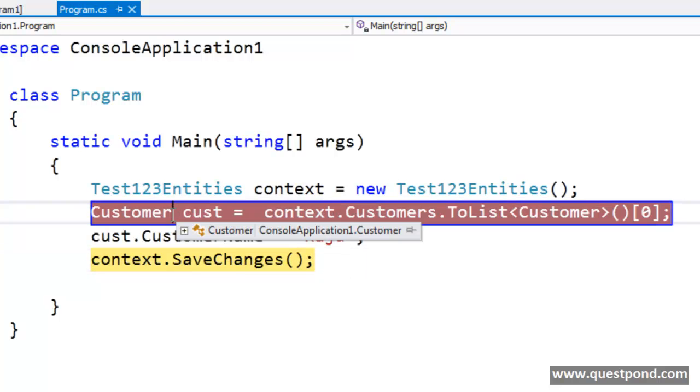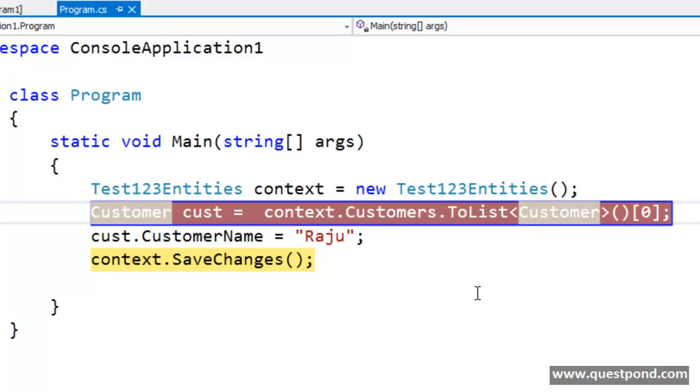Because we don't have a multi-user environment and we have only one computer, you can think of this code as user 1. This is user 1 who has loaded the record Shiv. He has changed it to Raju, but he has still not submitted the changes to SQL Server.